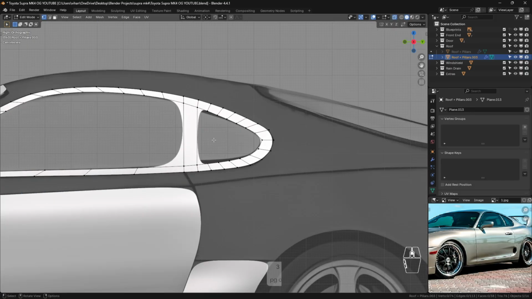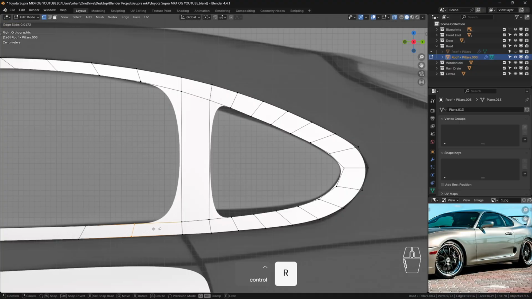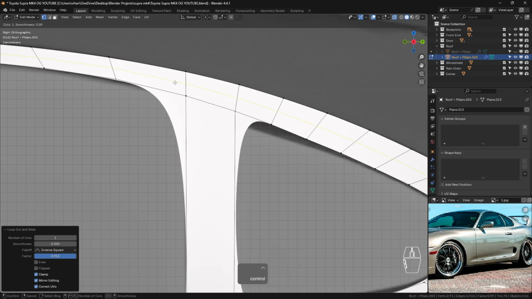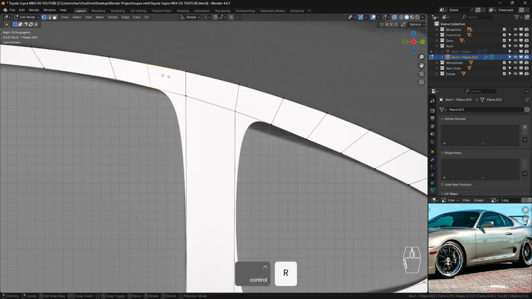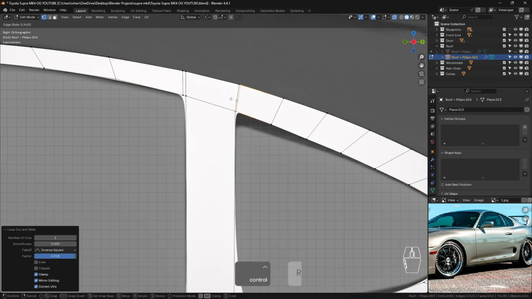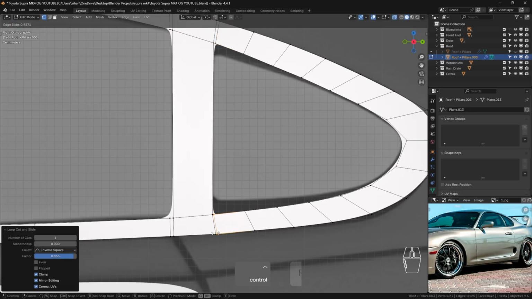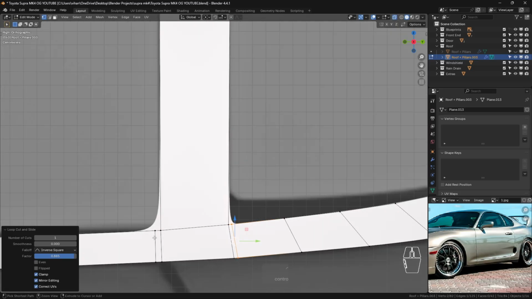Alright, so here as you see, you have a few curves going around here because of the sub D. So just press Ctrl R, take an edge loop right here, and just drag that back. Same thing here. We're just going to be dragging that back right there, and just make sure you have two edge loops, right?